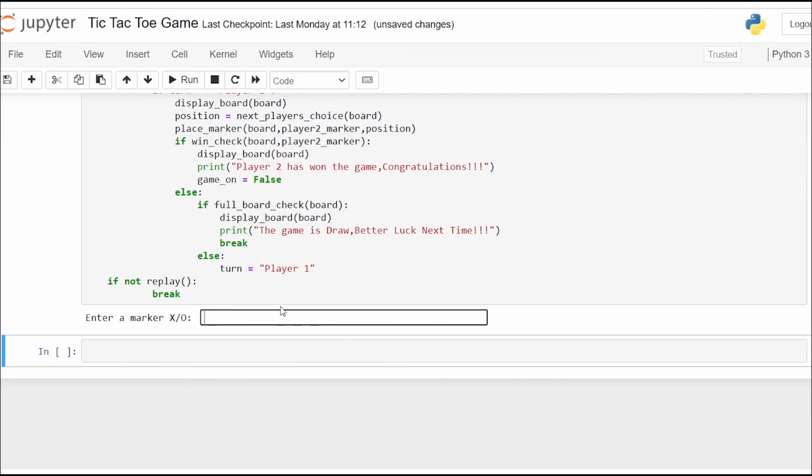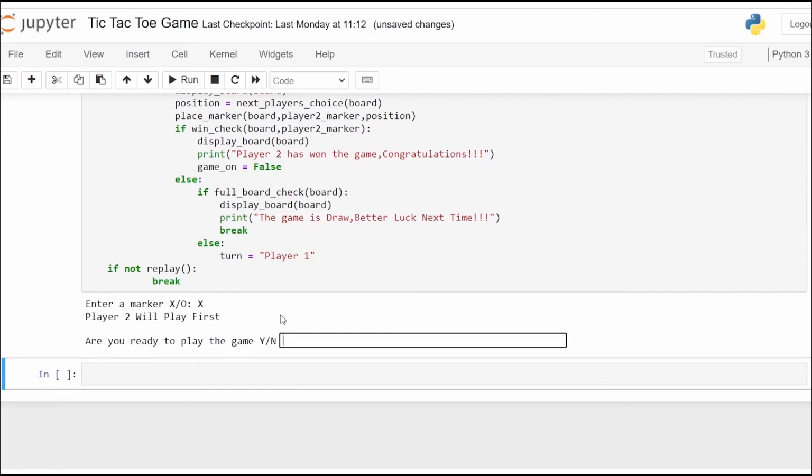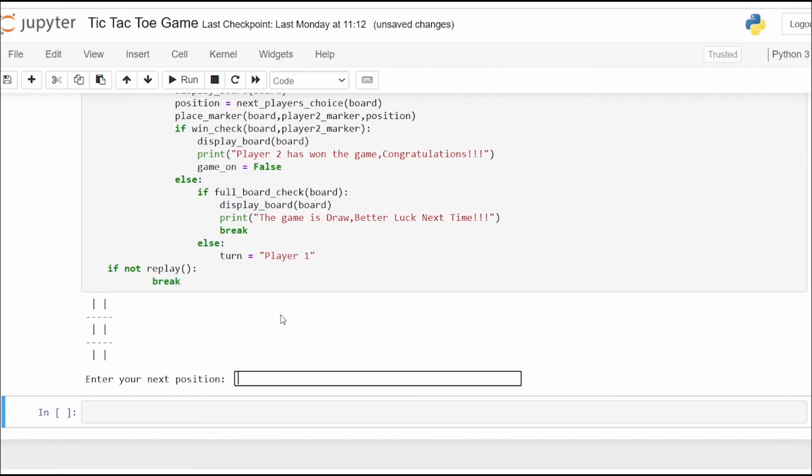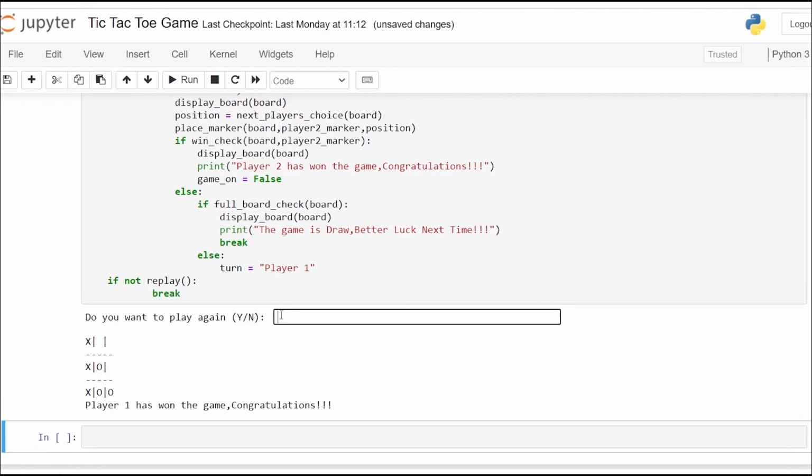So I'm going to start. I implemented the code, and now it's asking me to enter a marker. So I'll be entering X. So I'm player 2. First let me enter 2 and X 1, and it's player 2's chance, player 1's chance. So 3, and now I want X to win. So 4, and now 5 and 7. Here you can see that player 1 has won. Do you want to play again?